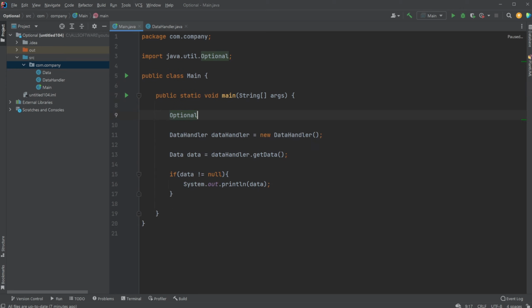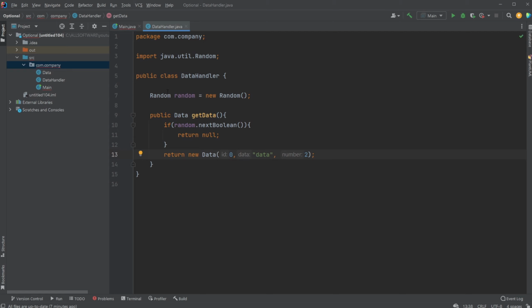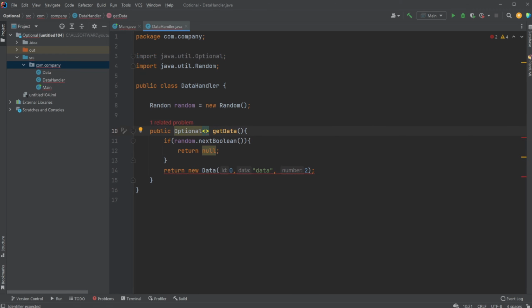An optional is simply a type in Java which is able to hold some kind of object. In this case, it's going to be holding our data. And for now, I would just create an empty optional. I would not initialize it yet. I would then, inside my data handler, instead of returning a data as my object, return an optional containing my data.